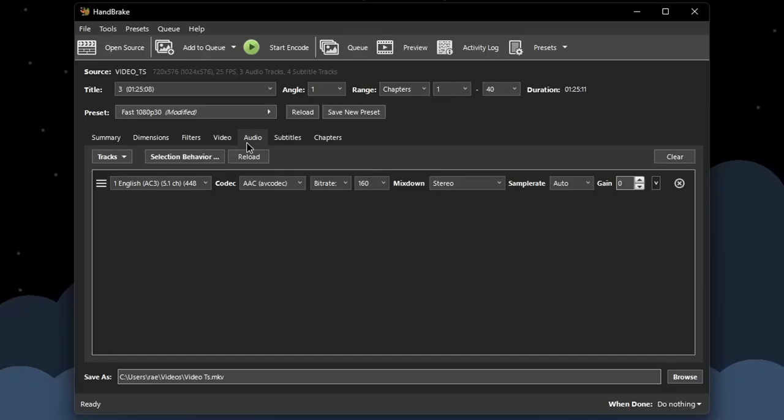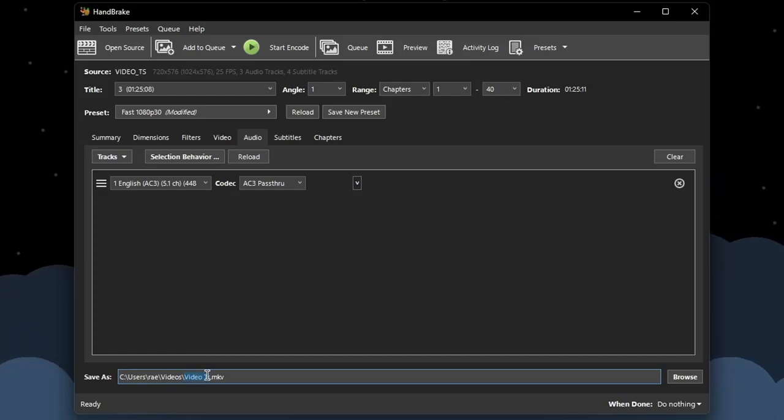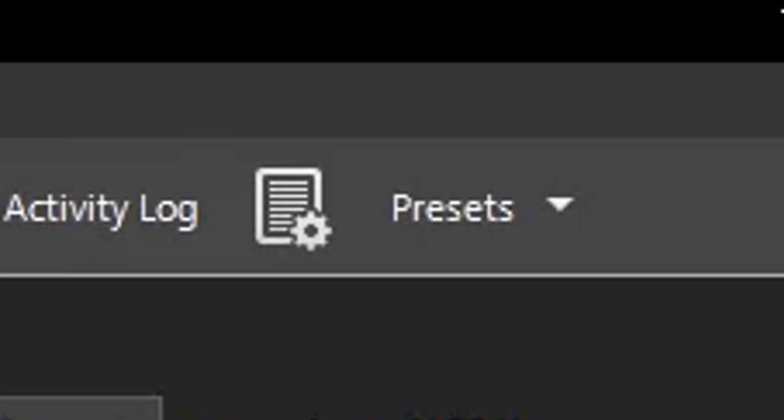Audio is tiny. Most DVDs already come with compressed audio, and usually it isn't worth compressing again. Unless you're absolutely sure you want to re-encode the audio, click on the codec dropdown and choose AC3 pass-through. Now you're pretty much done. Choose where you want the video file to go and click start encoding. You can also save the work you did as a preset for the future. Good luck.